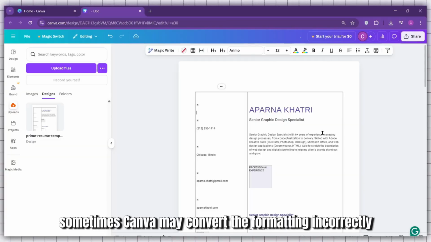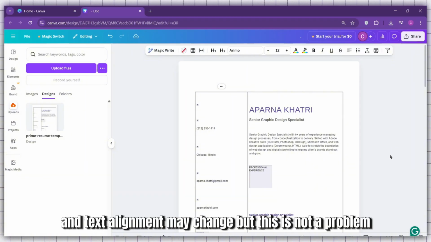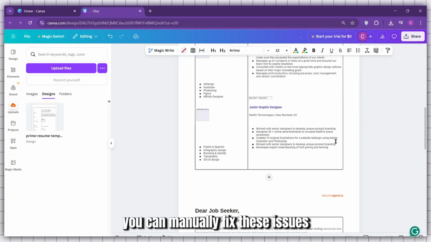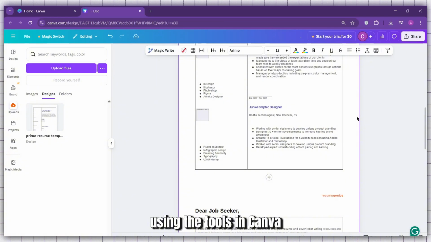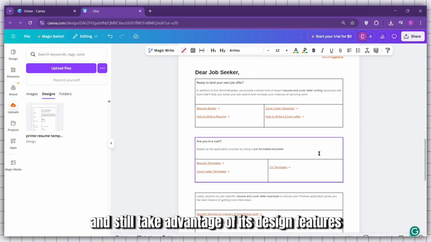However, sometimes Canva might convert the formatting incorrectly. For example, images might move, line breaks might disappear, and text alignment may change. But this is not a problem. You can manually fix these issues using the tools in Canva and still take advantage of its design features.